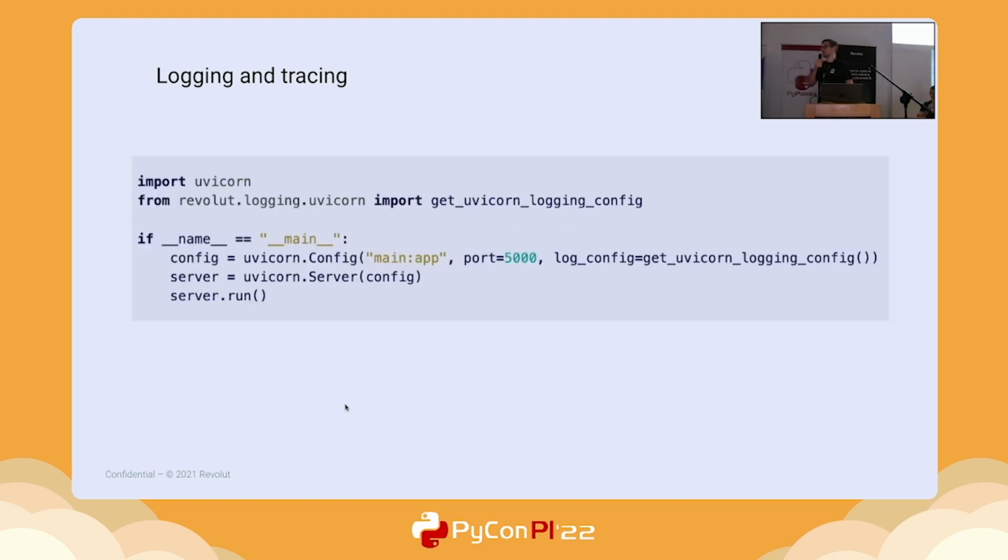As FastAPI is mostly deployed with Uvicorn, the server, we also have a dedicated configuration for the server that runs our application.